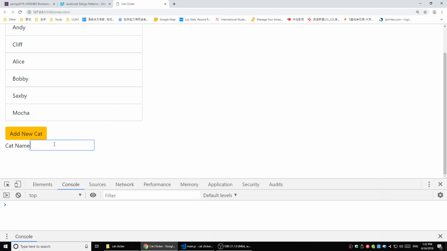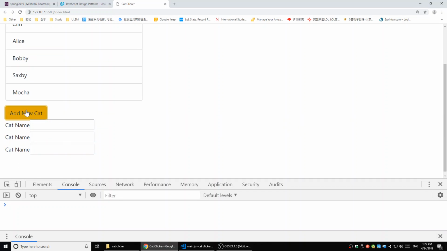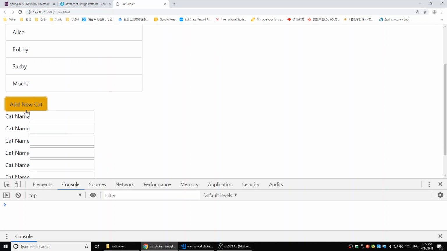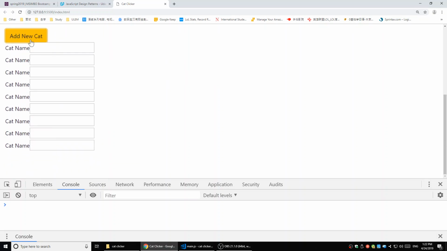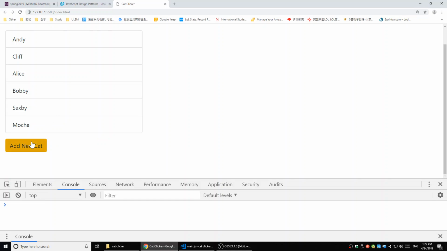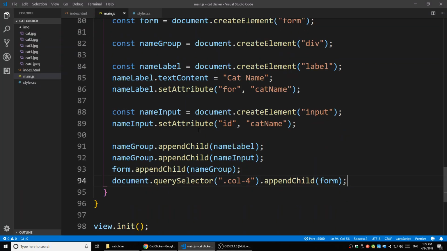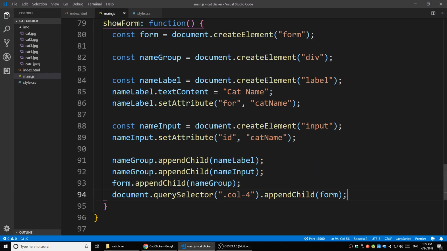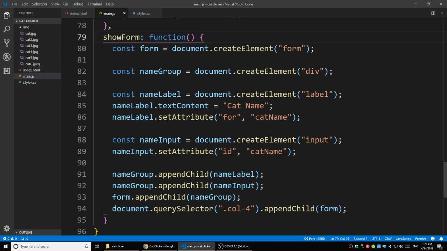Right, let's make it look better. Let's add some style to it. Right, so run. Oops! Every time I click it, it's just adding a new one for me. No, that's not what I expect. So what we need to do here is every time I click it, I need to reset the form.